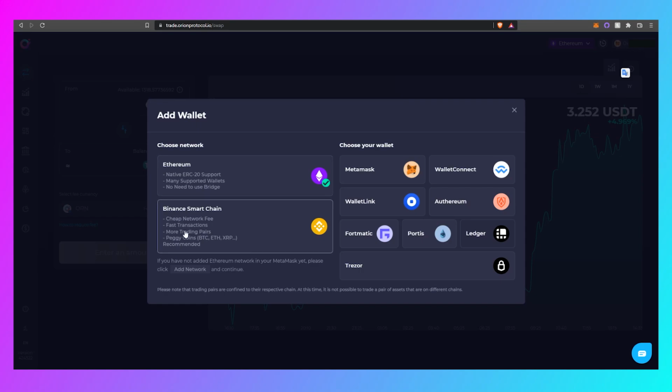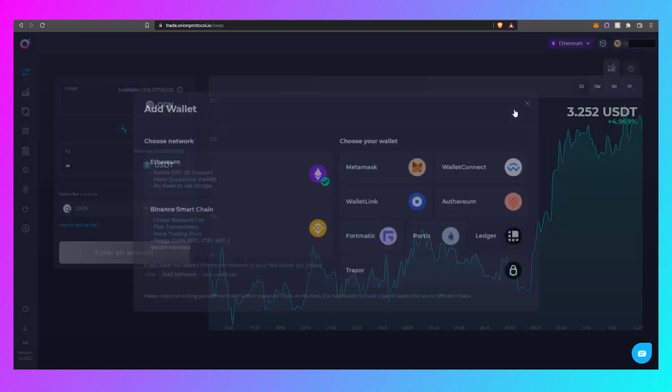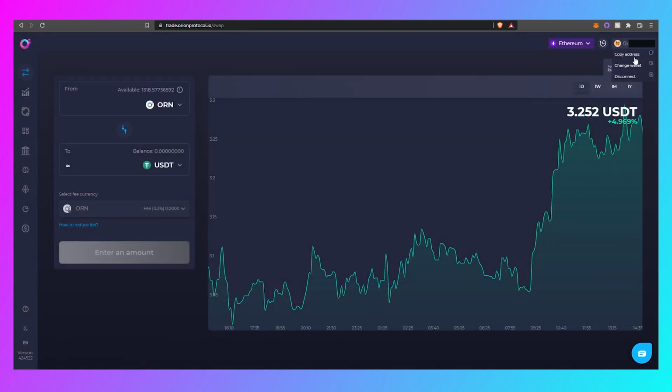This will be expanded extensively in the future. Next on the list, I believe, is Phantom that we can expect to be integrated. But luckily, we have the two most popular at the moment being Ethereum and Binance Smart Chain. Under this tab, you can also copy your address and disconnect your wallet as well.